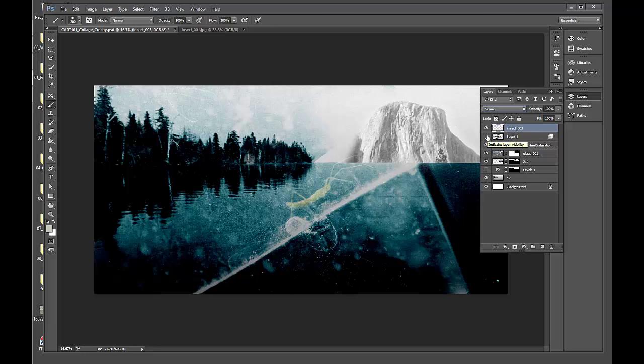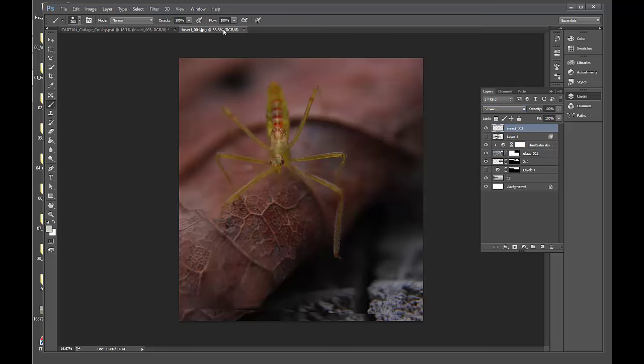What I'm going to show you guys now is how layer masking works. We previously looked at clipping masks. This is a different means of masking out content that's not dependent upon a layer underneath it.